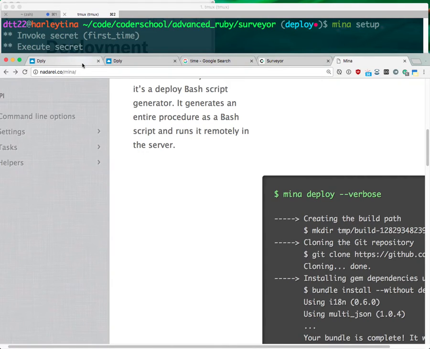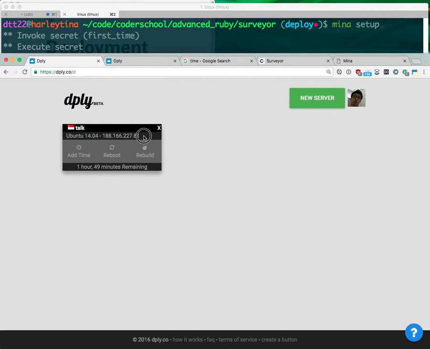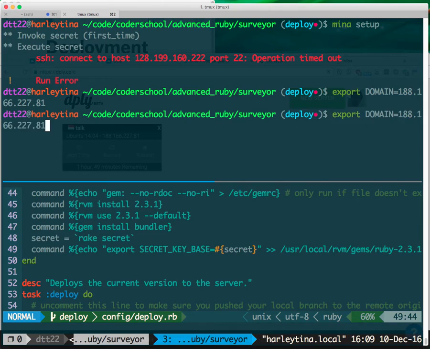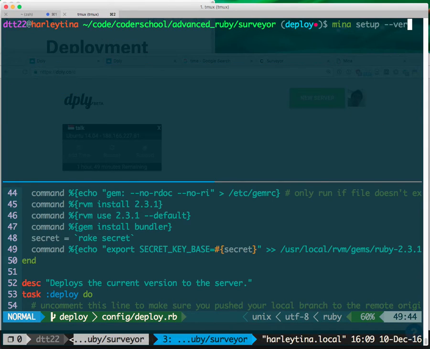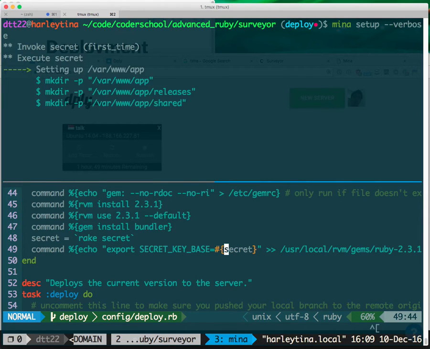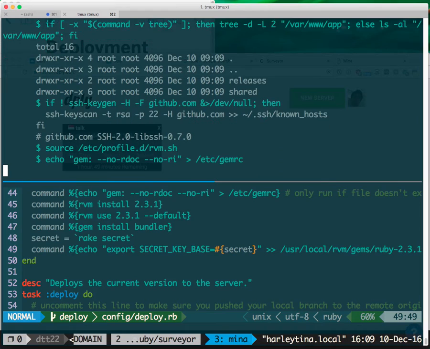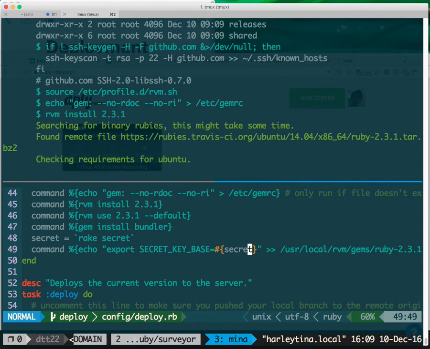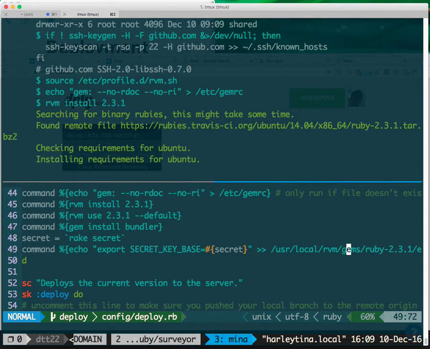did I have the? Oh, this is the wrong URL. Not bad. Export domain equal. Okay, let's try again. Is there a verbose mode? Okay, so verbose mode. You can see it a little bit more. Okay, so it's installing Ruby. It'll take a while. In the meantime, I'm explaining.